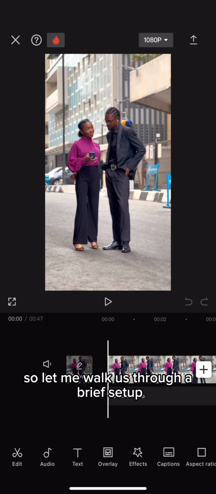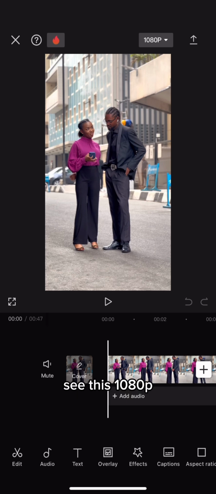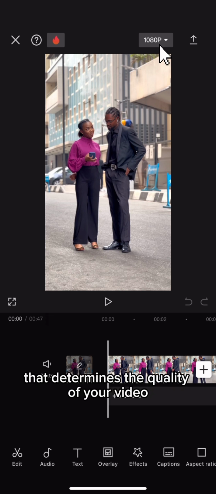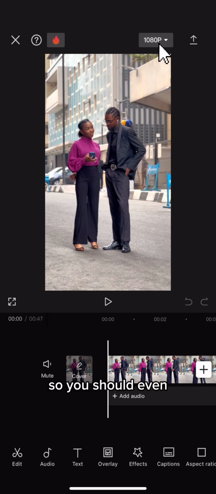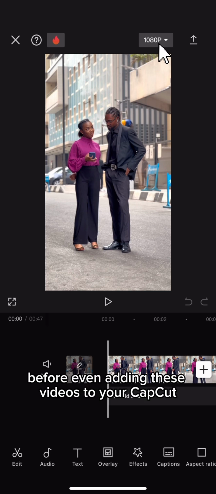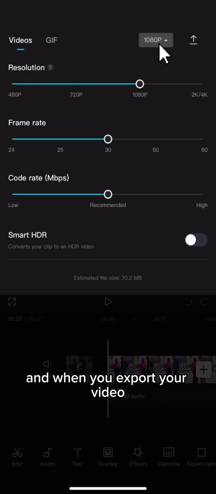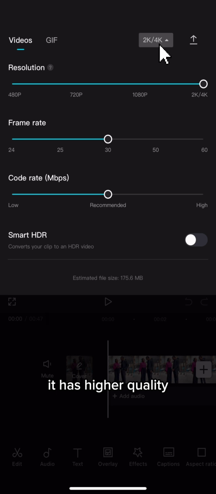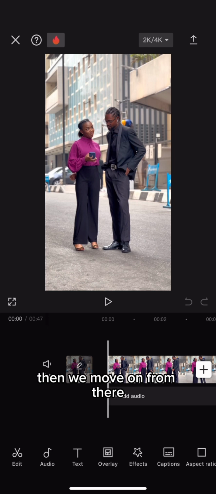So let me walk us through a brief setup. See this 1080p we can see at the top right. That determines the quality of your video. So for me, I post and export my video on 2K. So you should even record your videos on 4K or 2K before even adding these videos to your CapCut. So that gives a better video experience, and when you export your video, it has higher quality. So select the 2K, 4K with the frame rate 30. Then we move on from there.